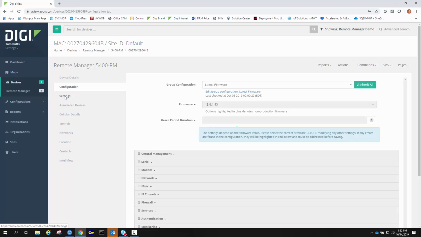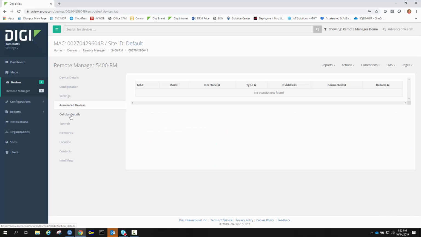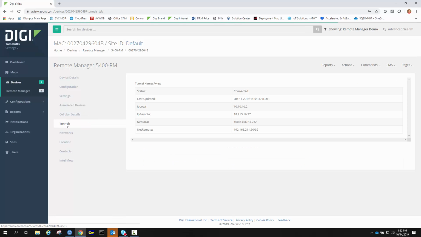You can see configuration, settings, if you have devices associated with it, cellular details, which will be blank right now. Here's the current tunnel we have connected, and networks, location, contacts. All of these will be inside of your copy of AVIEW. Any questions, please let me know.